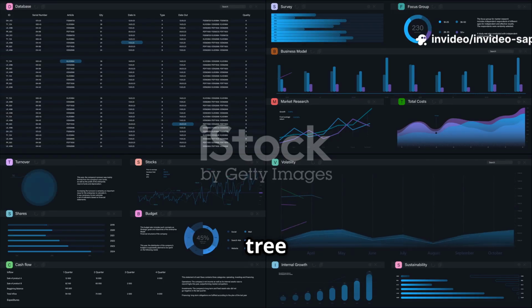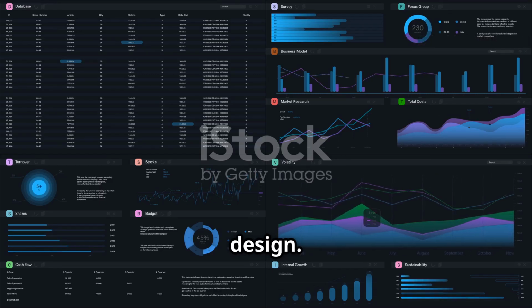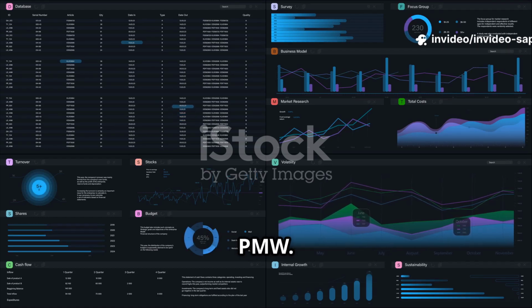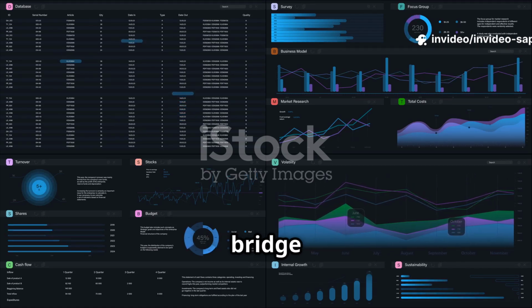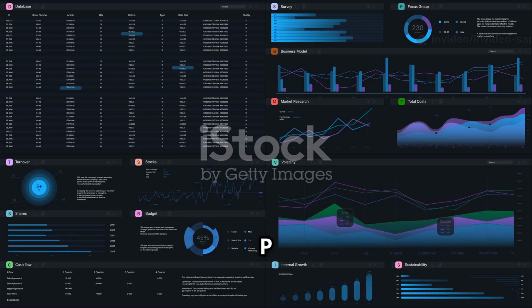Creating a brilliant DME tree is only half the battle. By itself, the tree is just a design. It doesn't do anything until you connect it to the Payment Medium Workbench, or PMW. The first step in building this bridge is to create a new payment medium format using transaction code OBPM1.